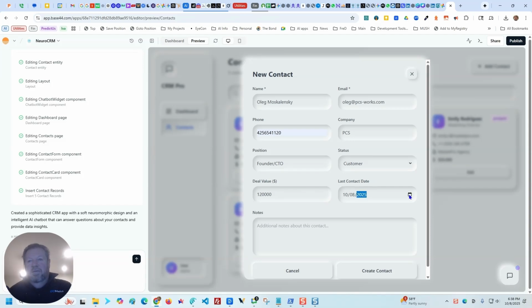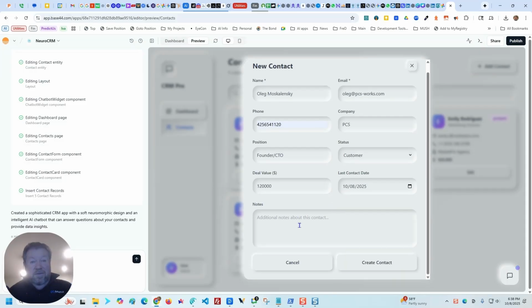Although they have a little calendar, which I'm assuming, yeah, so you can actually pull it from there, which is great. So see, all of this is built in. I didn't have to do anything. This is awesome. Additional context, this will be a test comment for the first customer. And I'm going to say create contact.